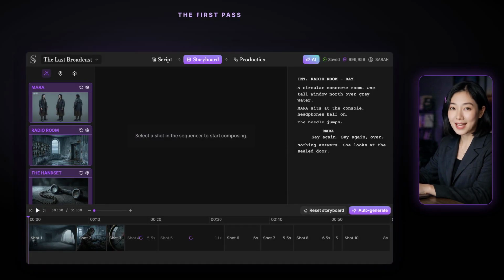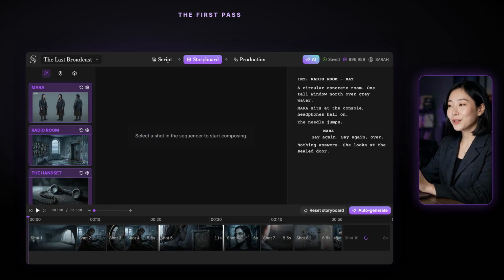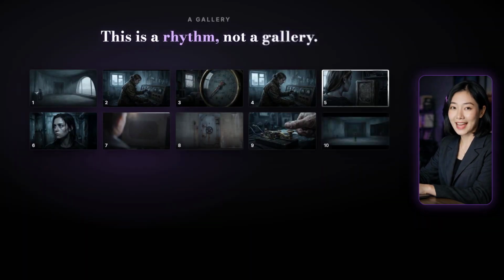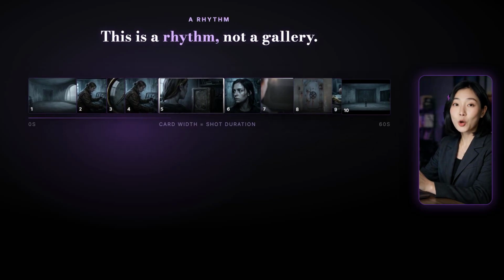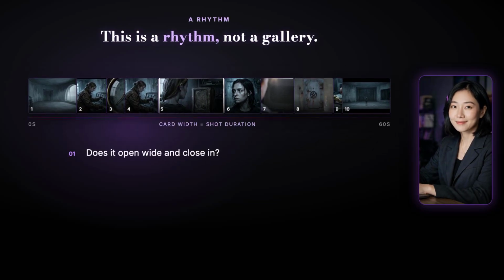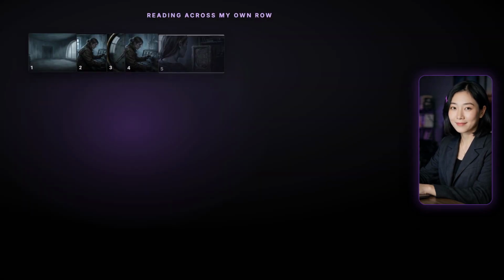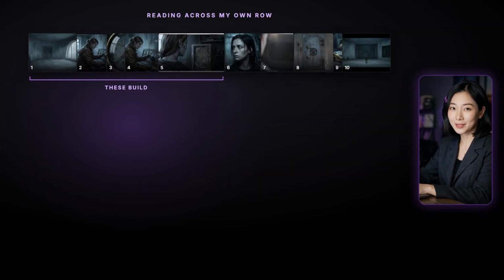And there's the first pass. Now, look at it as a whole before you look at any single frame. This is a rhythm, not a gallery. Does it open wide and close in? Does anything repeat? Is there a moment where the story stops moving? Mine opens well. Shots 1 to 5 build. 6 and 7 are good.